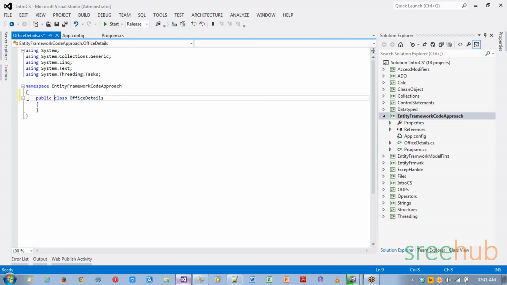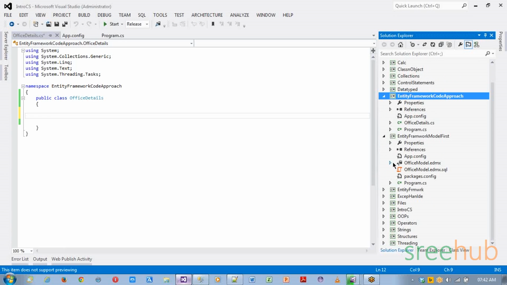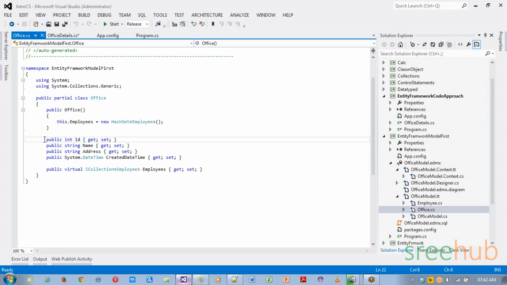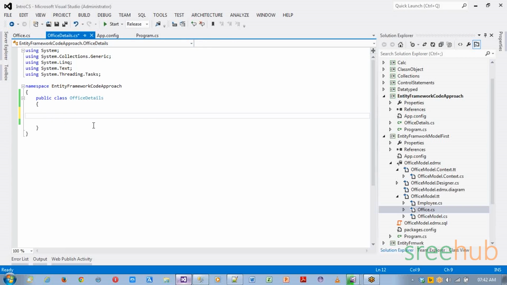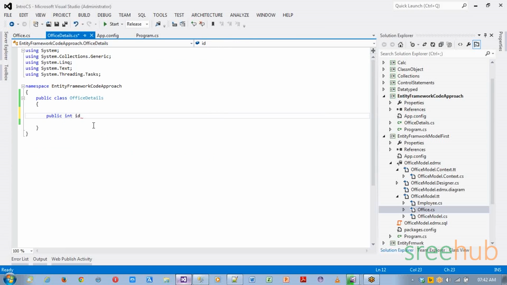Now in here, I'll have to create properties, because if you remember, let's compare with the classes which you already have. This is my class which I already have, which is offices, where you can see I have all the properties which I need. So we can go ahead and write properties. Let's create an ID first. You can see that whenever we created our class diagram, the ID was the one which got created. We can create that with get set and make it a property.